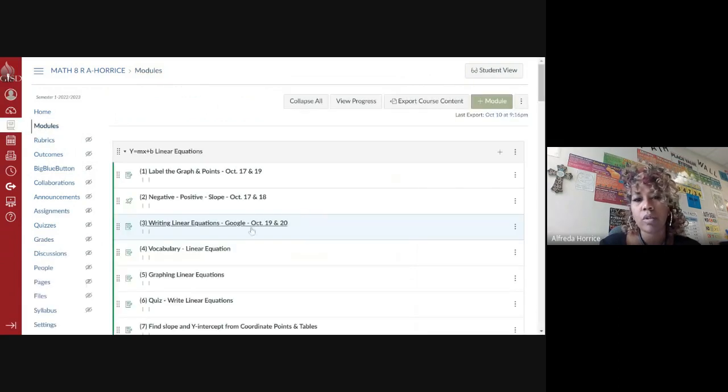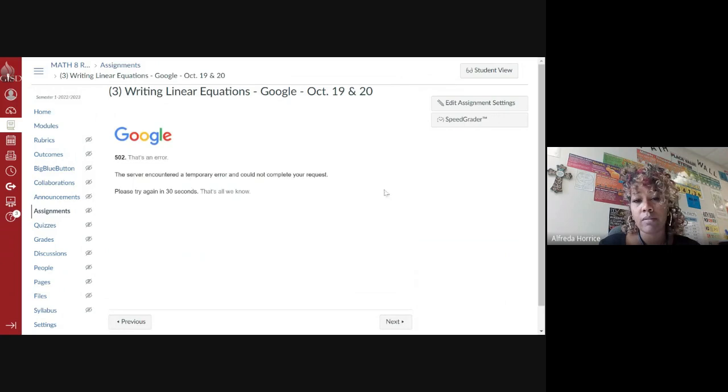Modules. Here's another one I made, and they just started the writing linear equations. Let's click on this one because quite a few students have done this one. Oops, it's an error. What in the world? We don't need any errors. Well, this kid has a 0.